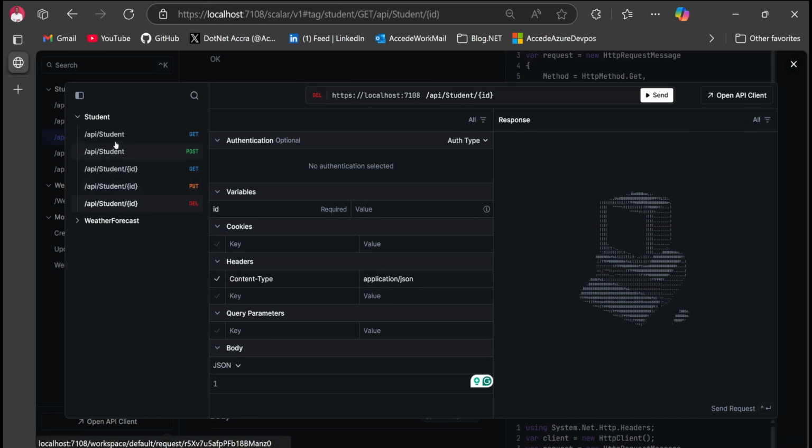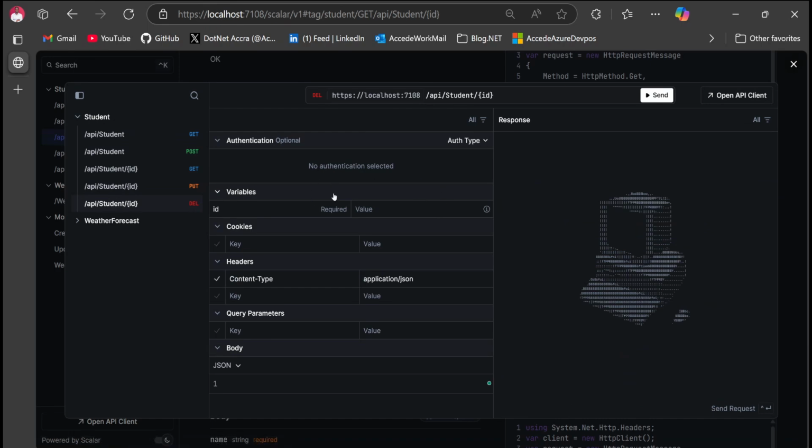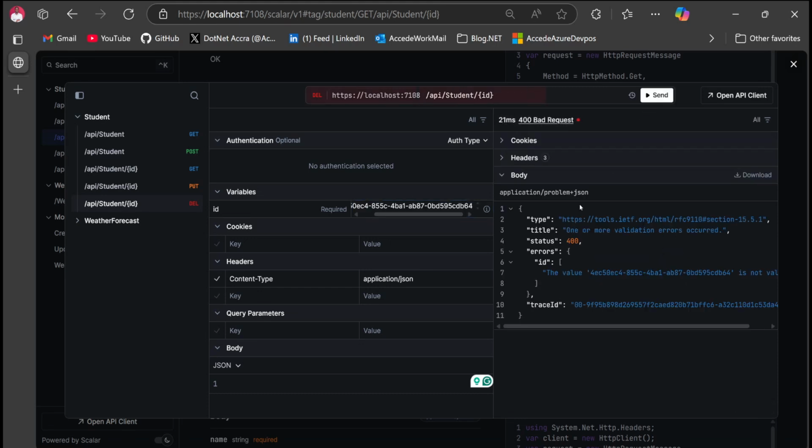So what of delete? Now let's make a request right here, and then we can get one data here and delete. So let's say we want to delete the first one, which says Cliff Test. We can copy the ID like that, and then we come back like this, and what we want to do is delete. So we hit the request.